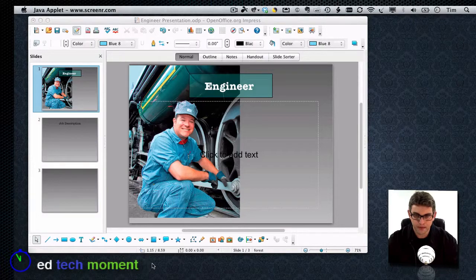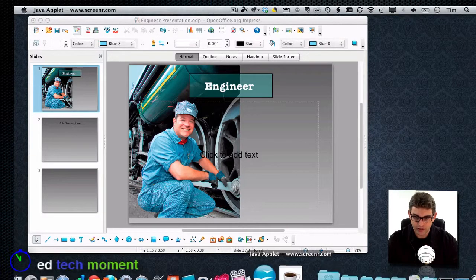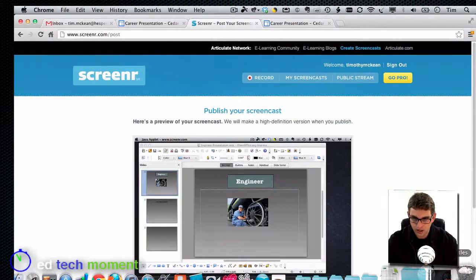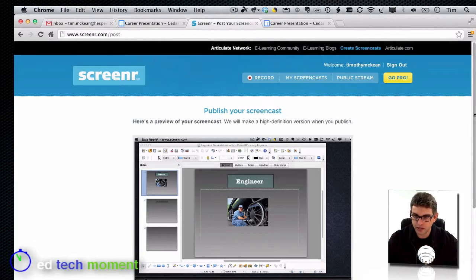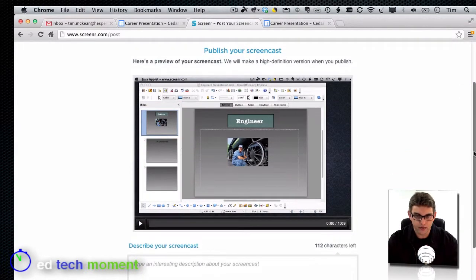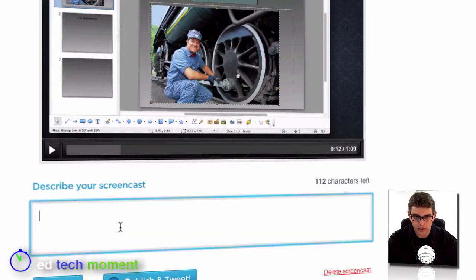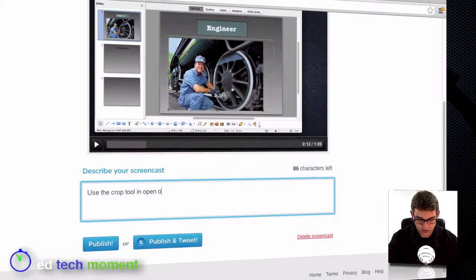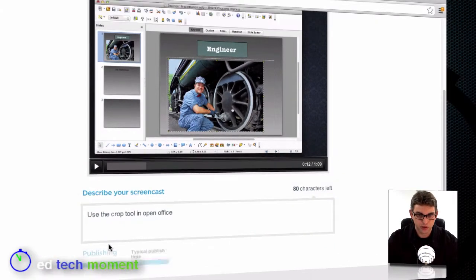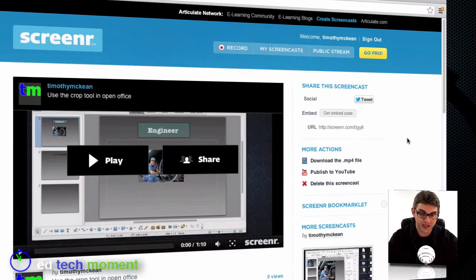Click done when I'm done, and I go back to the website. Now, I minimize that. Once I'm back at Screenr.com, you can see that instead of that login screen, I now have my video right here on the site, ready to preview. I need to put in a description: Use the crop tool in OpenOffice, and then hit publish. Okay, my video is done publishing.